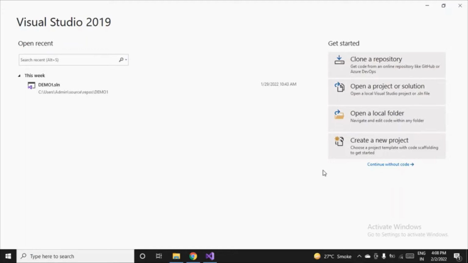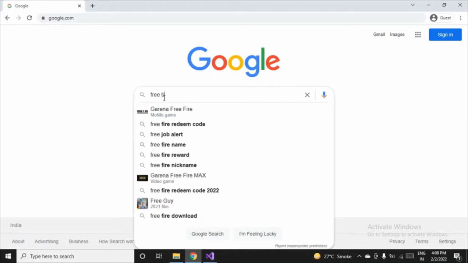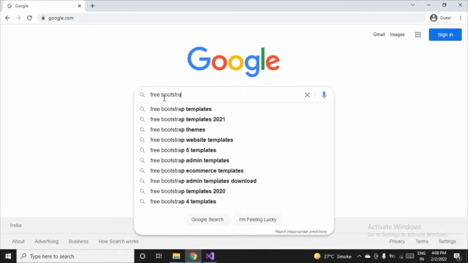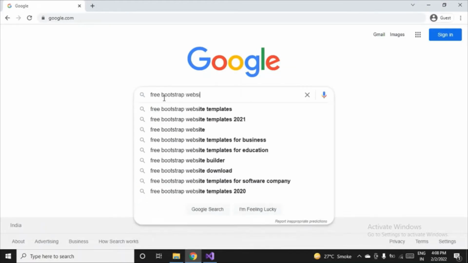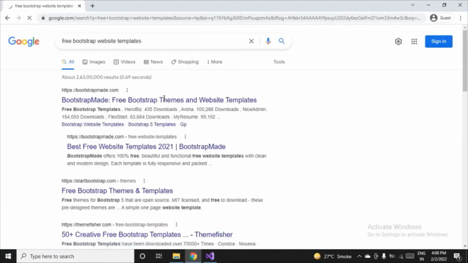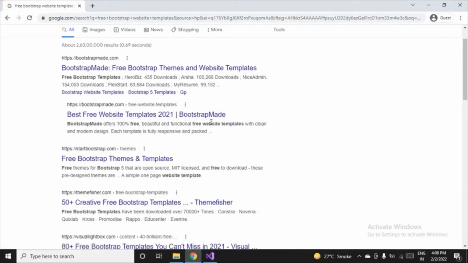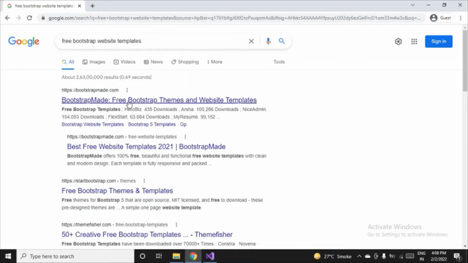So let's see. I'm doing this one more time, but with a different template. So pay attention. Go to Google and this time type free Bootstrap website templates, like this. Many websites will come up here. You can see there are many links, and a lot of free material is available. We can click on any, so let's go with the first link itself.